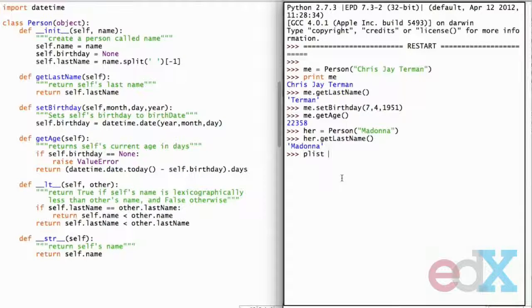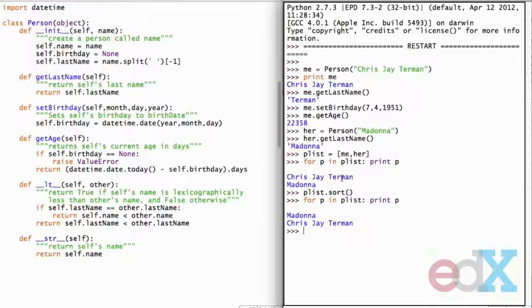Alrighty, so now let's make a list of people. Me and Madonna. I can go off and ask to print out for all the people in the P list. Print them out for me, please. And you can see we get the people listed in order here, in the order that I entered them into the list, me and then Madonna. Just for grins, let's go off and sort that person list, like so. And then if I ask for the list again, you can see that, in fact, the list now is sorted in order of their last name.